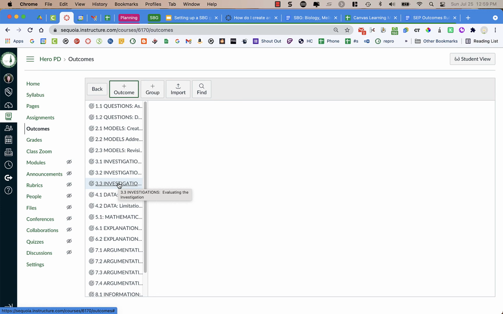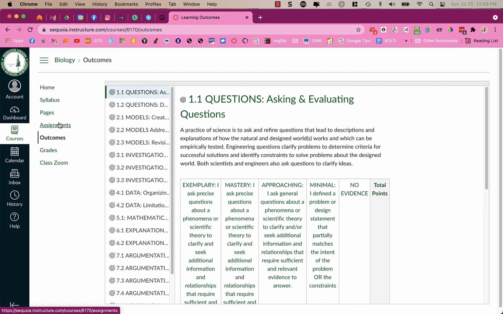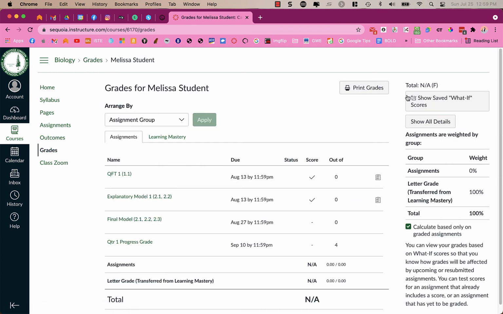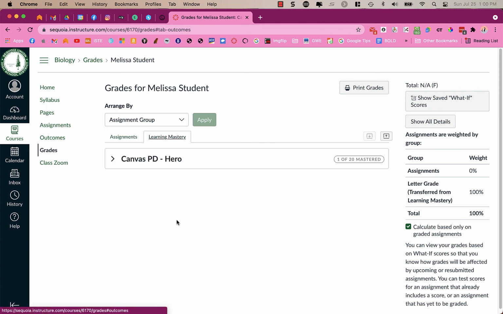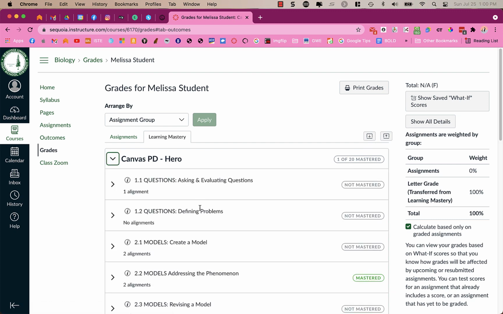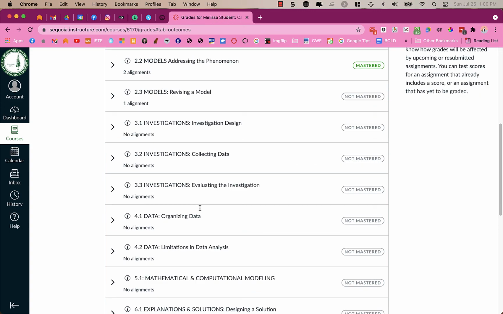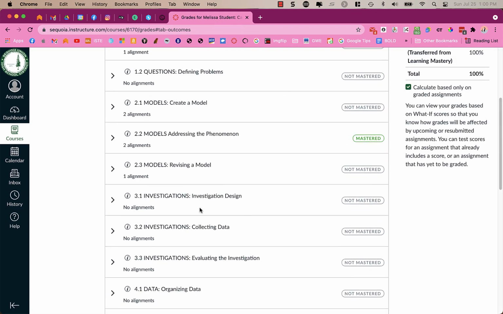When students go to look at their grades and they're looking at the Learning Mastery Gradebook, so I'm going to switch over to Learning Mastery. There is this first folder, the name of your course. And students have to click. And I have it where all of the standards show up.